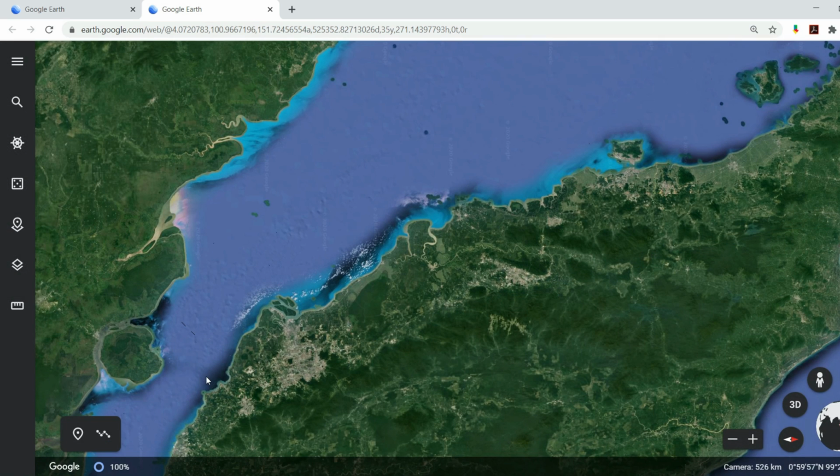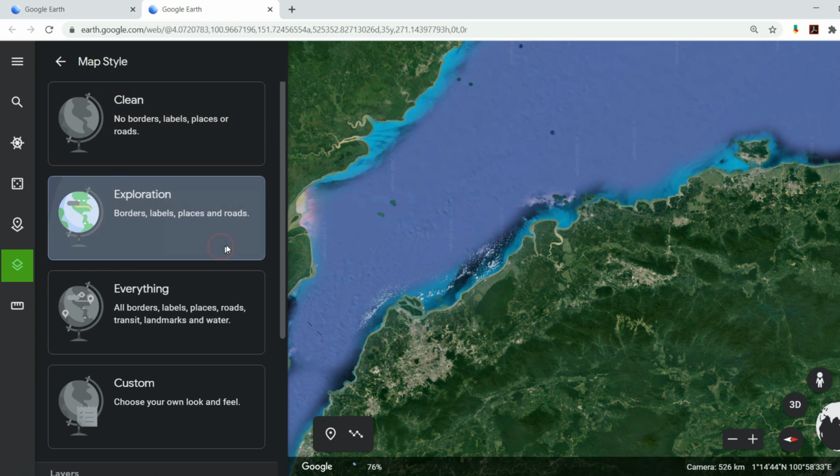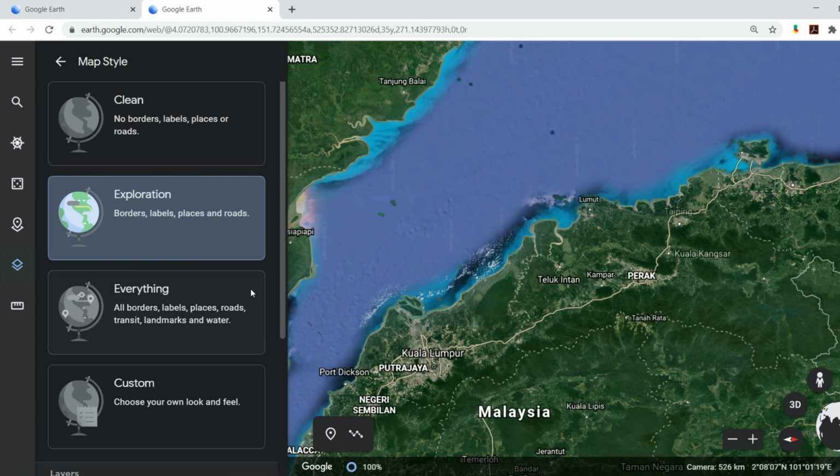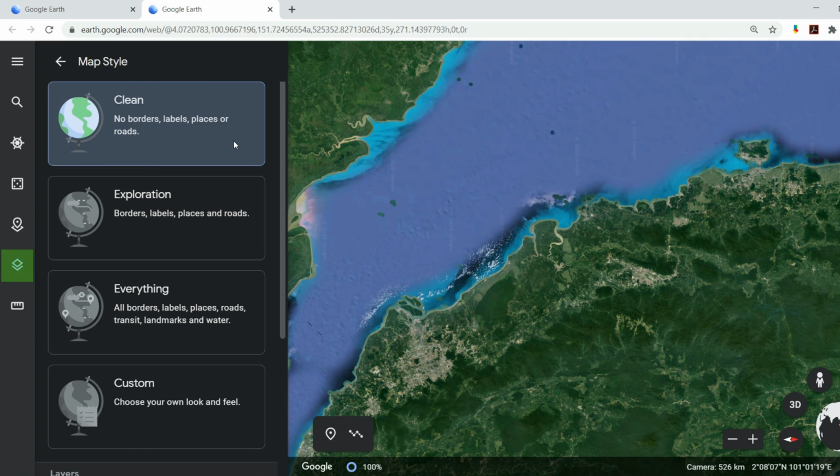After everything loads up, let's go to the left side panel and look for this map style icon. There are exploration with borders, labels, places, and roads, everything you can find in Google Maps, and a clean map with nothing else but the map. You can select any map style you like. I prefer to use this clean map, so select it.